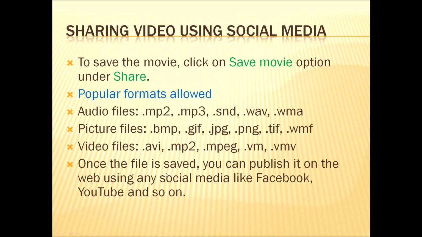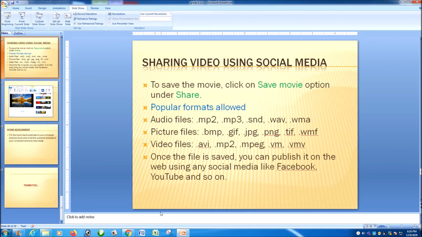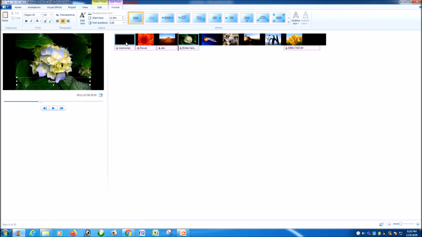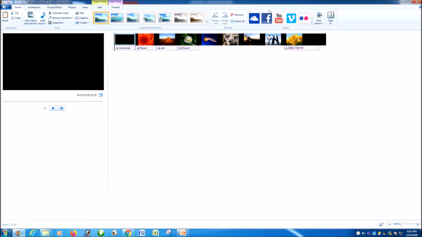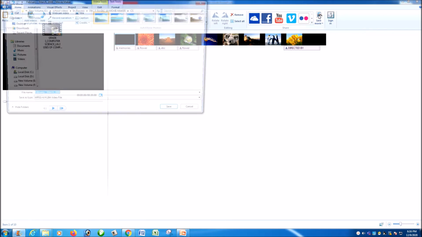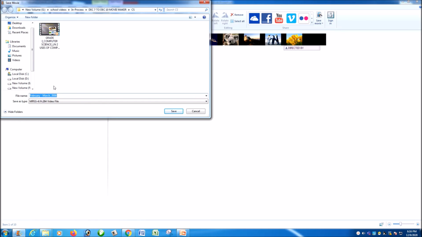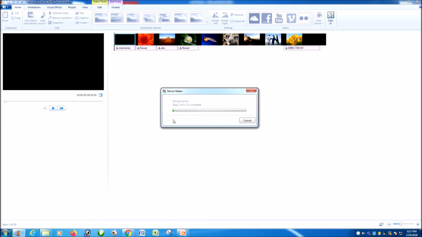Once you have saved your Windows Movie Maker, you can publish in the social media like Facebook, YouTube and so on. Now we are going to save our movie. For that, go to Home tab. Under Home tab, go to Save Movie. Where you have to save the movie? See, you can specify the location also, and then if you want to save the movie in your videos, go to videos and then click on save. After saving your movie, you can publish in any of the social media that you want.